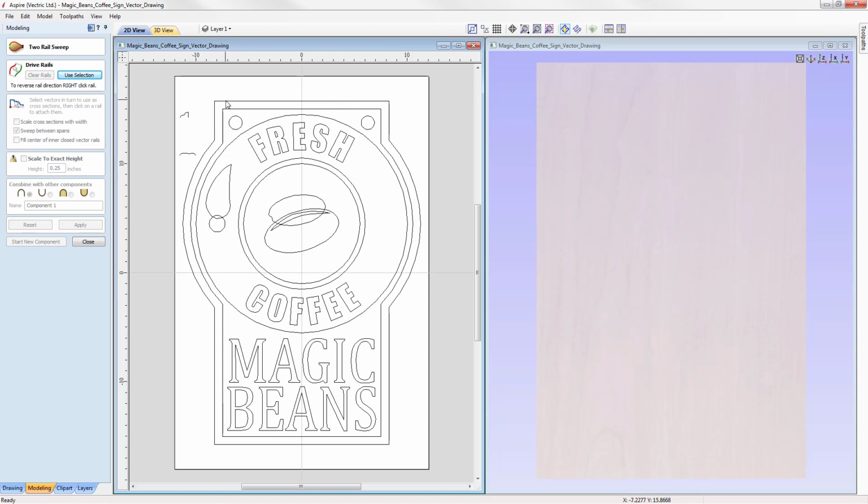So in our example, we're going to select this vector here, shift and select this vector here. We're going to use this option here to use selection. And so the software has now transformed those vectors into drive rails. We have a red rail here, we have a green rail here. You can see, judging by the arrows, that they are both travelling in the same direction, which is good, as it means that when I apply my cross section, the cross section is going to travel in the same direction between the two rails. So all we need to do now is look at applying our cross section.